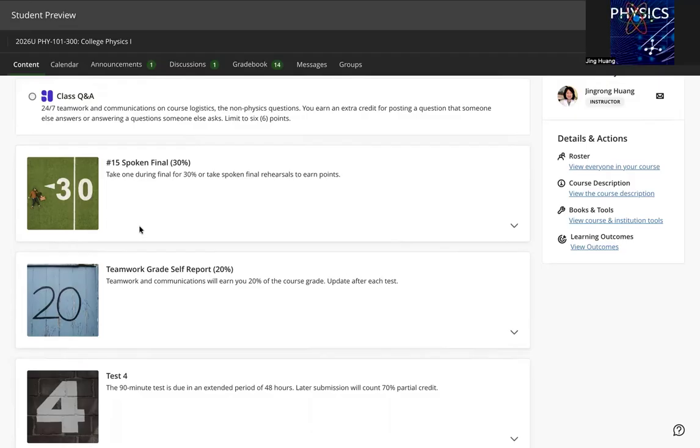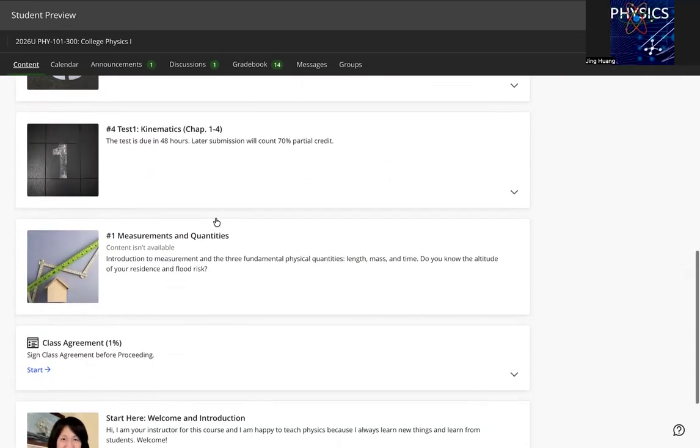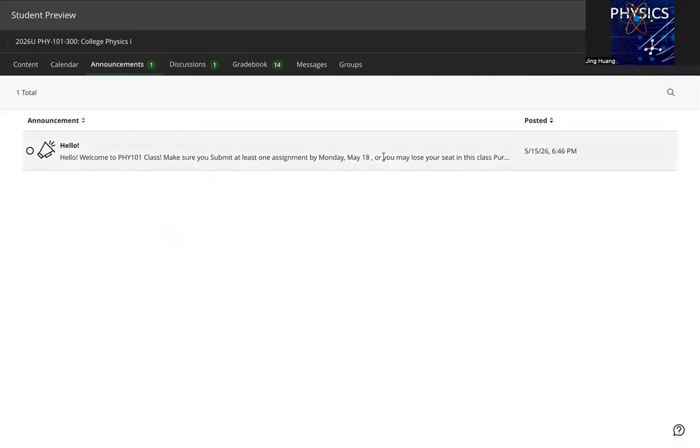Now, let me show you how to access everything. On the top of the Blackboard Ultra display, the first item you're going to look at is content. So when you click content, you're going to see the different modules and different tests. And the next thing you're going to use is announcements. Whenever we have important messages for the class, I'll put it in an announcement.